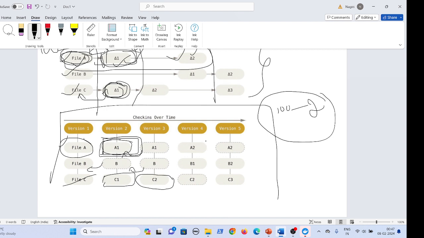So likewise in version 4, if you see, file A is changed. So this is my new file. And file B is changed. This is my new file. And file C is not changed. It will refer to this.